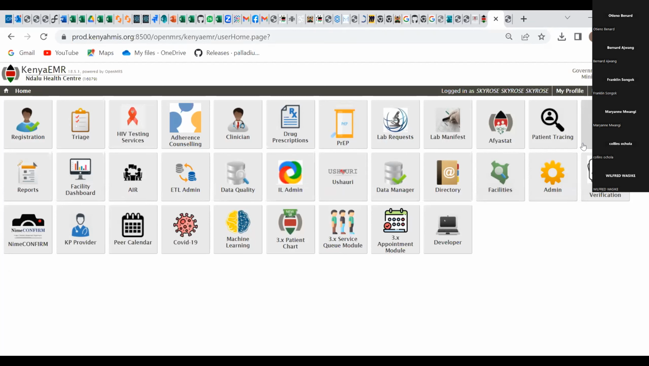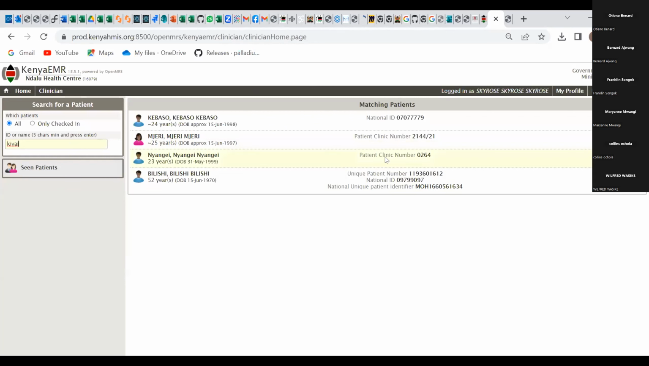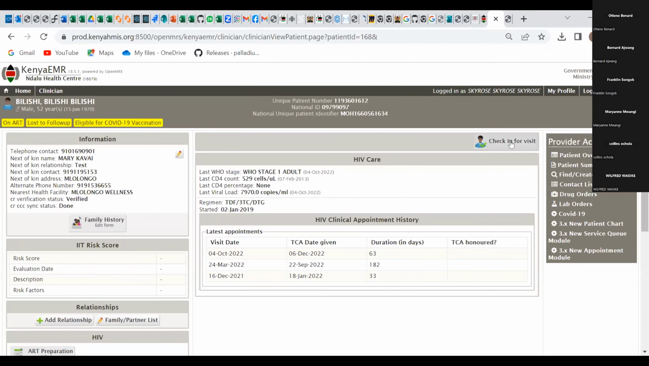We can access lab requests from the lab request module or from the clinician module. We're going to do this demonstration using both, but for now, we're going to start off from the clinician module. So a clinician will search for a particular patient who has walked in that they are seeing. I'm going to randomly search for a patient, and I'm going to use Bilishi as our test patient. And they can check them in for a visit.